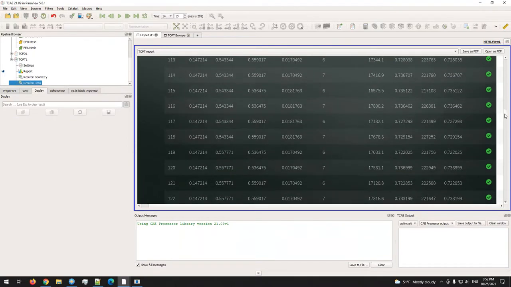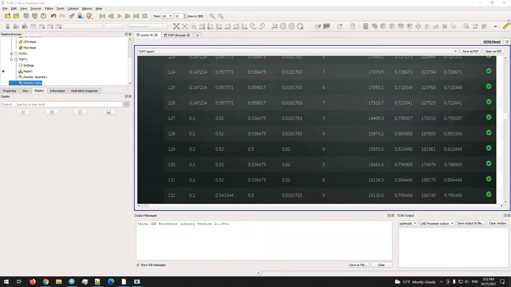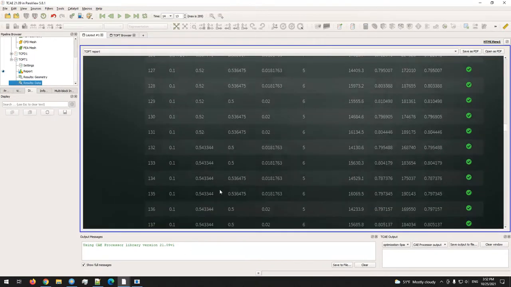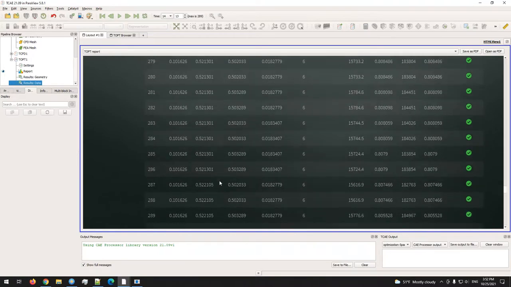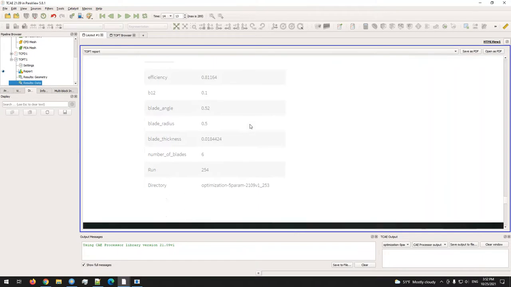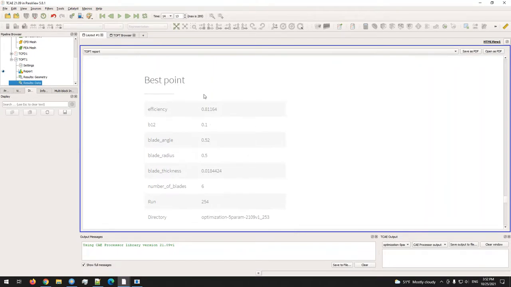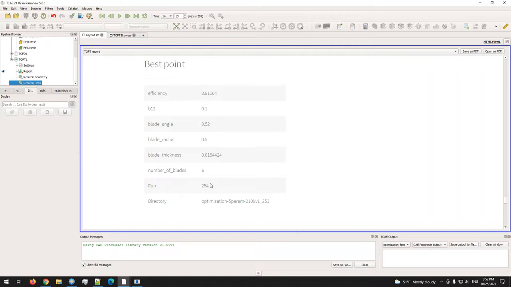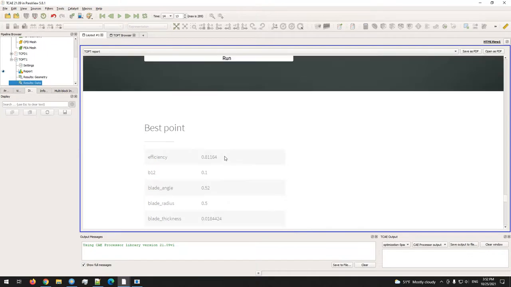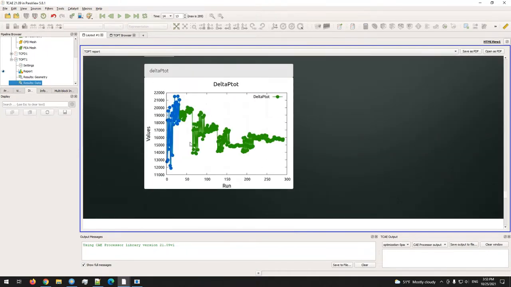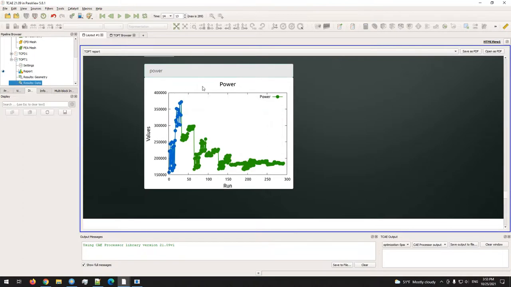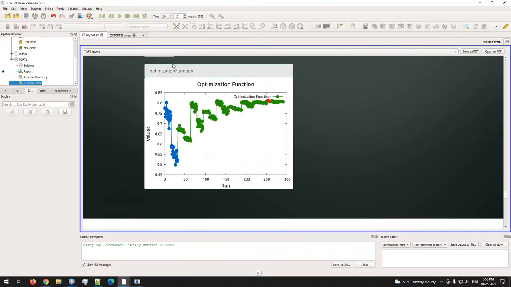for the simulation check. So you can see there are many of them. If I go to the bottom, maybe I can enlarge it a little bit. And I will go to the very bottom. So there are the graphs, but maybe the most important one is this best point section, which shows you the best run for the maximum optimization function and the particular parameter values. And in this folder, you can see for each run the value of the following quantities: efficiency, power, the total pressure difference, and the optimization function.